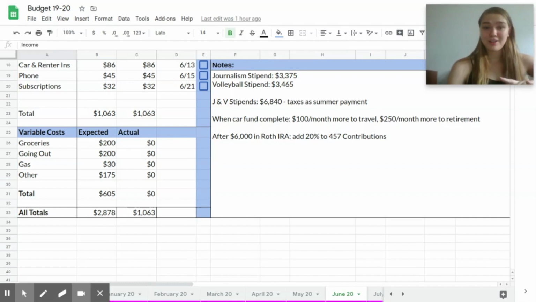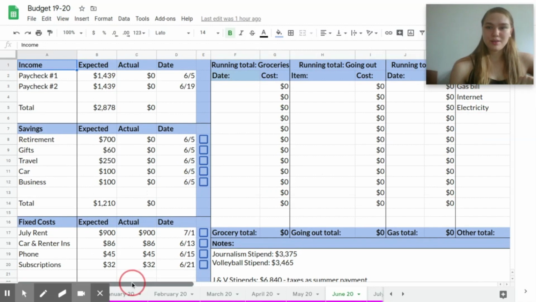Gas I'm keeping at $30, just because that was more than enough last month. I drove my car once, got $17 worth of gas, and that was it. So that's a good, reasonable amount that I feel like will even give me a little bit of wiggle room since I'm not really driving very far, if I am driving at all, during this time. And then finally for other, I have $175. That includes my utilities, which I'll show you the running totals up here.